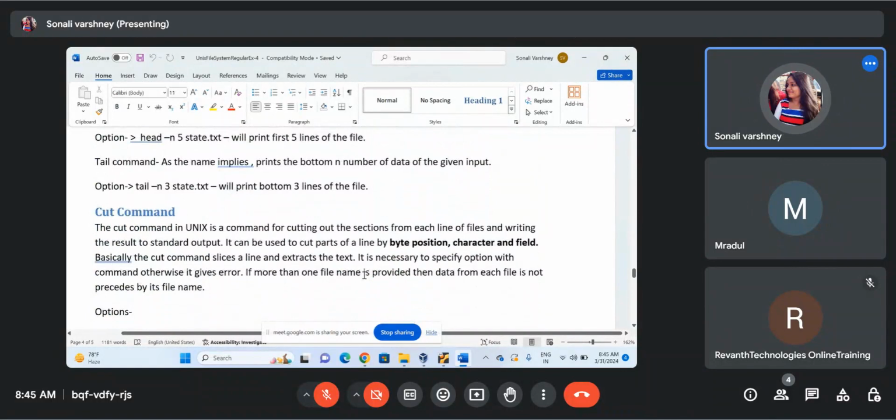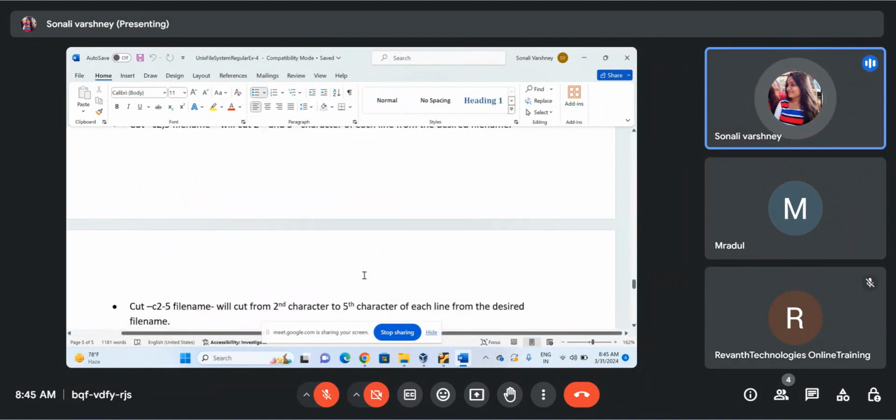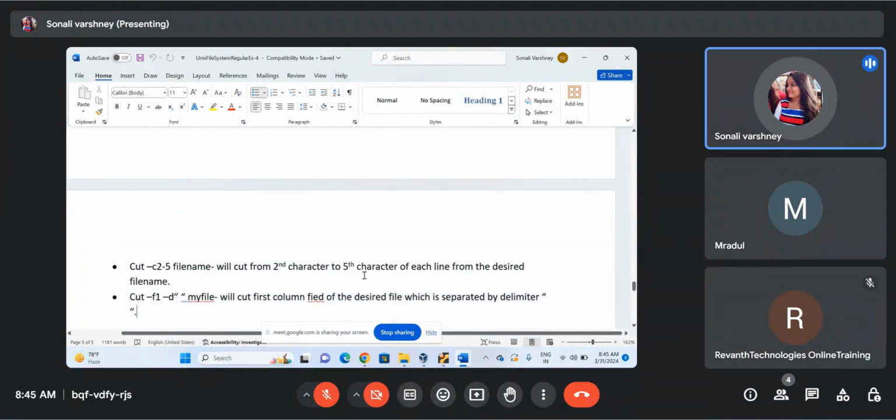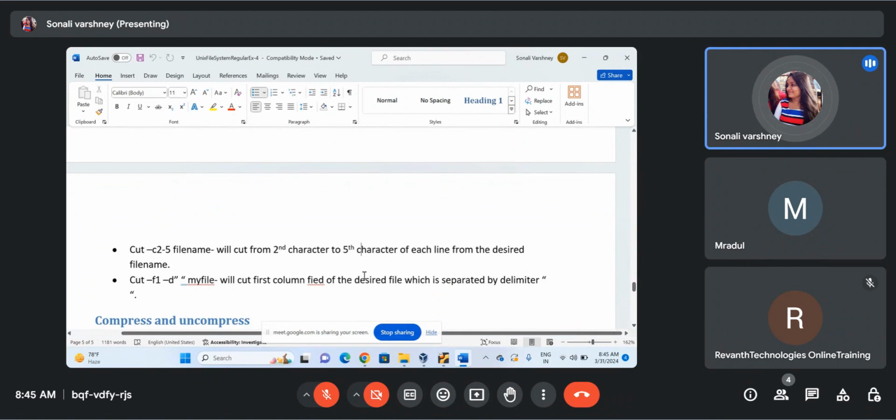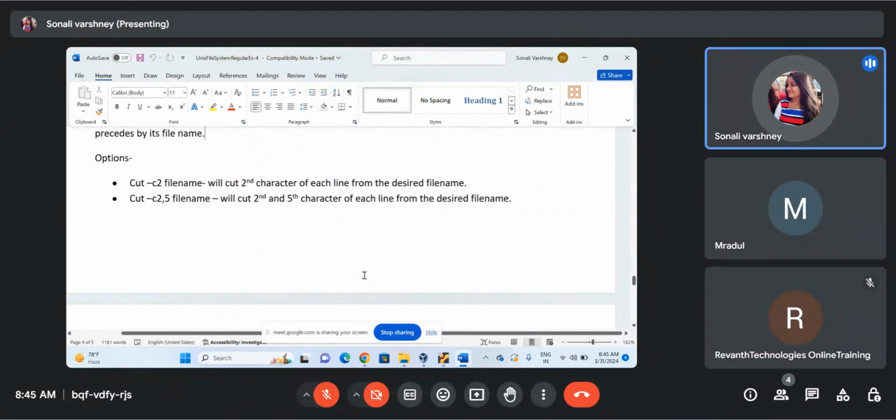Then we have this cut command. The cut command is used to cut out sections from a file. Whether it is by byte position, character or field, it cuts accordingly. So different options are there with the cut command. One is hyphen c, then another is hyphen f. Let me show you.